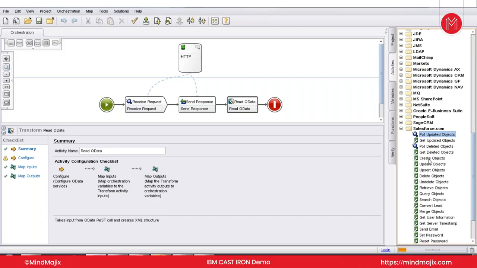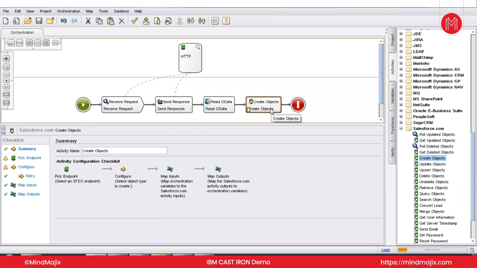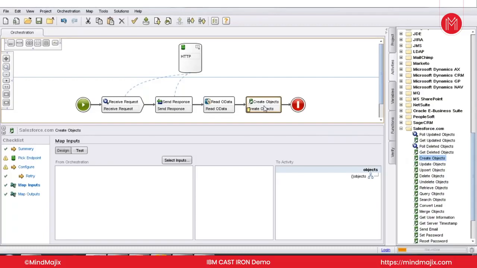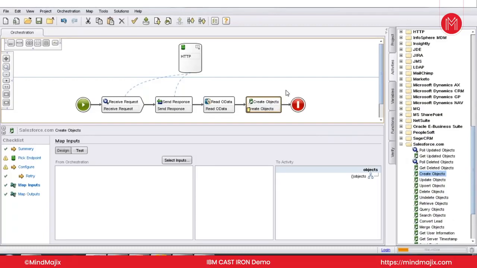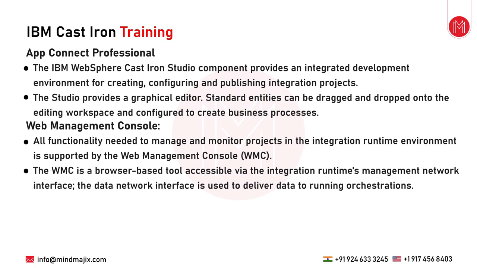I will tell you more about it in the coming sessions, but I'm just showing how we can drag and drop all these activities. Using create objects, we can easily create whatever object is there in Salesforce. Likewise, without coding, we can do our projects. That is regarding Studio.